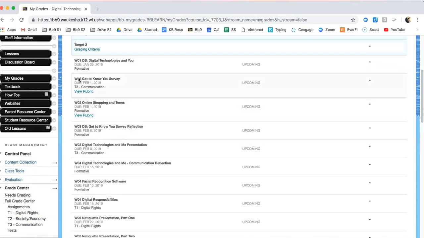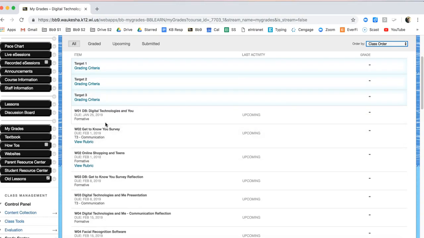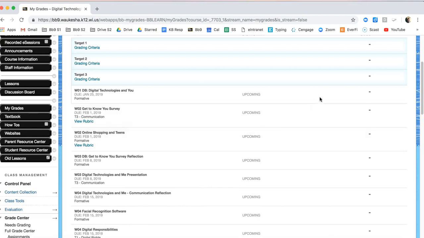And you can also see that here are all your assignments. If you click in My Grades, you want to be under the All tab, I would say. I mean, you could use these other tabs for different ones, but All kind of gives you that big picture view. You can see I have it ordered in class order, which puts it in sequential order here. So this is a real nice way that you can go ahead and see all the assessments at once.